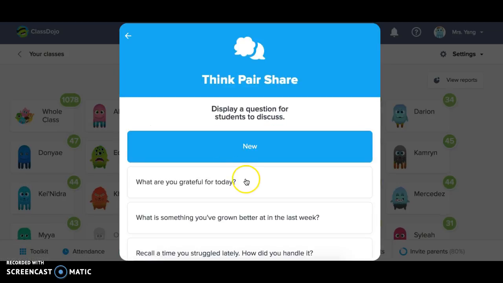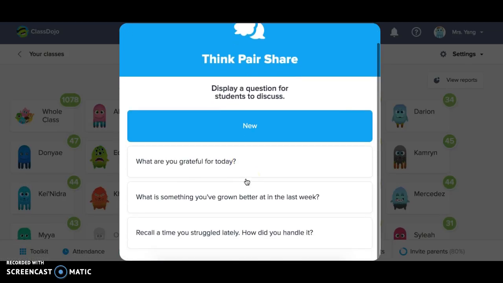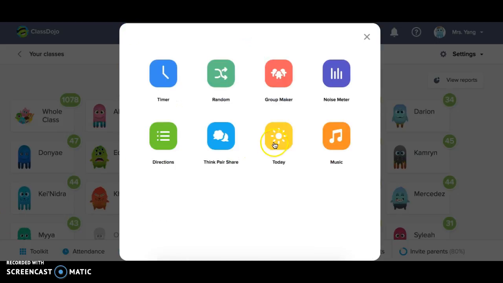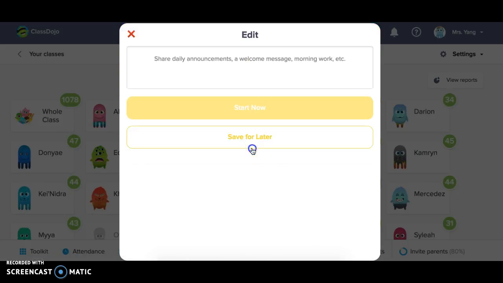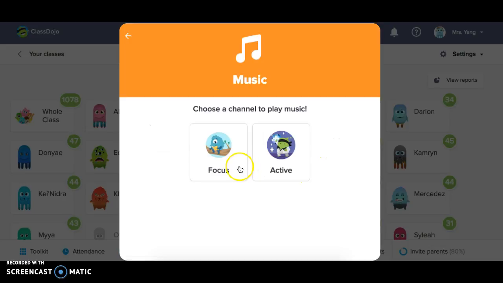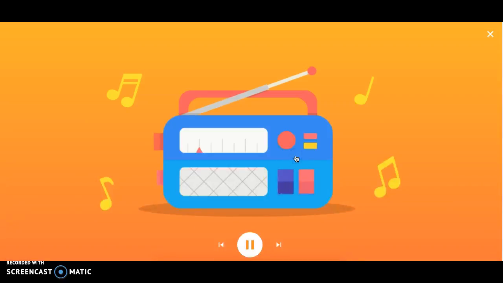There's also Think, Pair, Share, so you can put down questions for students to think about and then pair with a partner and share what those answers are. There's also Today, where you write down an announcement that you would like to post for families to see, a welcome message, or a morning message, morning work for students to see once they come into the classroom. And then lastly, there's music. You can play music for students, either music to help them focus or music to help them stay active.